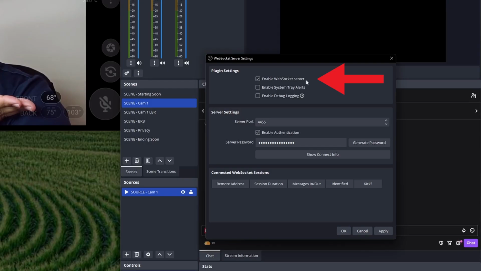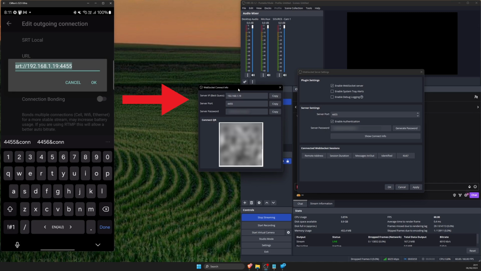Troubleshooting. Now if there's a problem, it could be any of the following things. Enable WebSocket server should be checked or enabled in Tools, WebSocket Server Settings. There might be a typo in the SRT connection for your phone and media source in OBS. Double check the server IP and server port in OBS and that these match with what you're using.